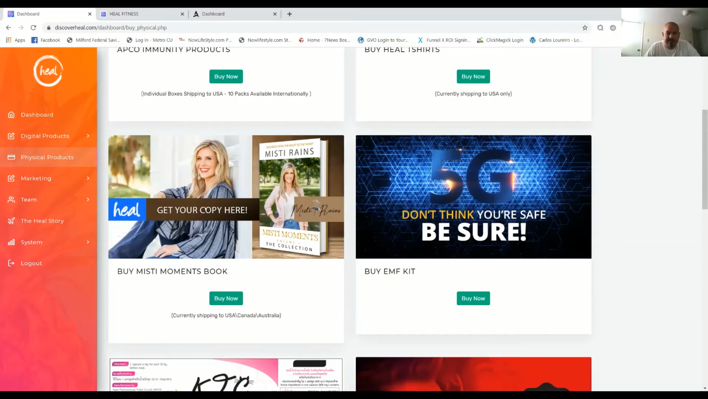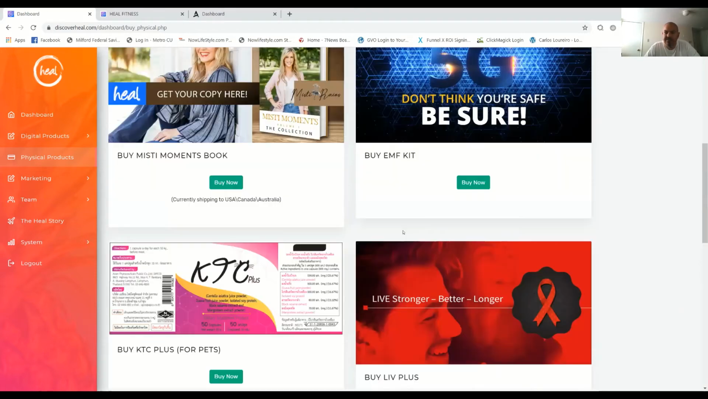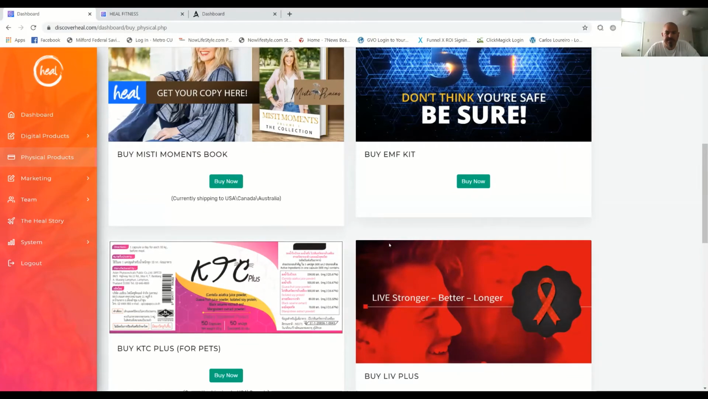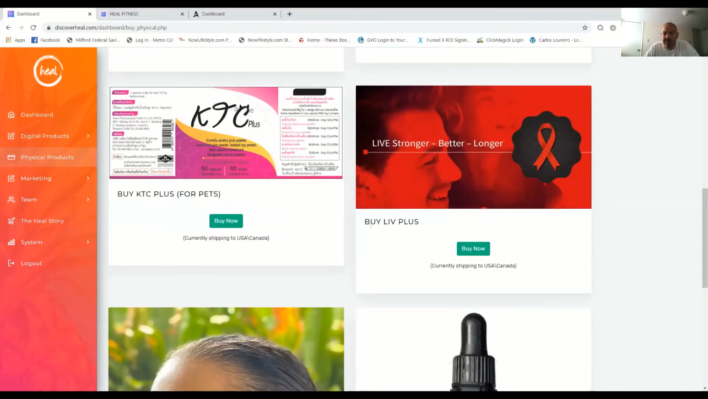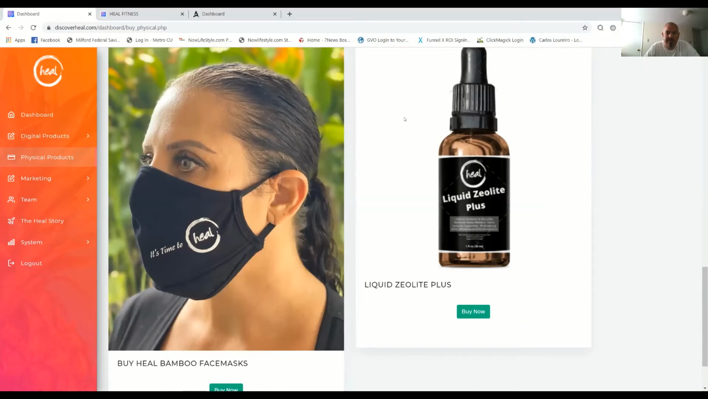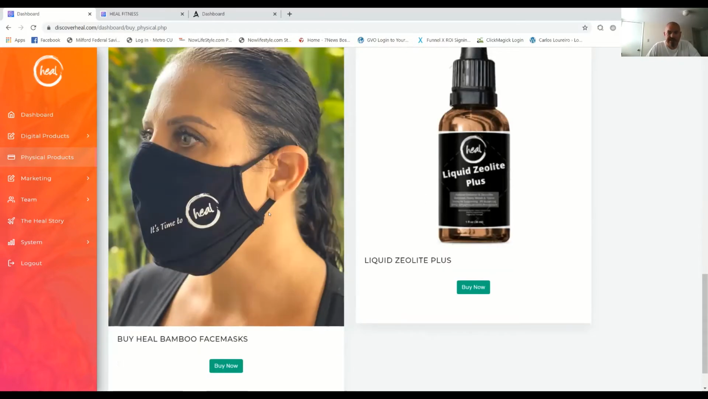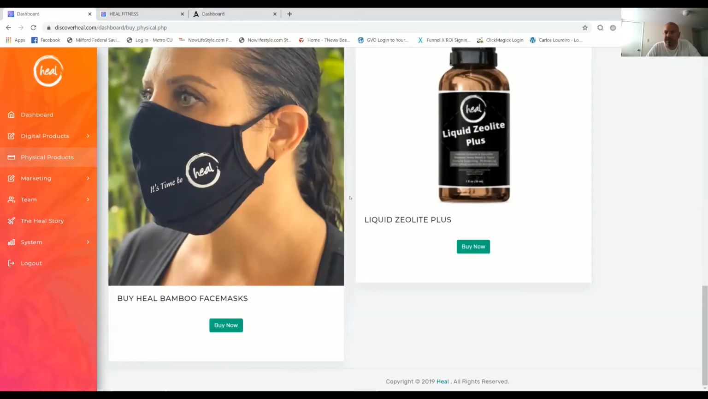Then the next is Misty Moments, a book that we sell on our site. 5G EMF kits, so those are going to protect you from EMF radiations. And then we have some pet immunity products, and this is more of our immunity products. Then our newest physical product is the liquid zeolite right here, which is great for detoxifying your system. And as far as these masks, I would contact support before you order. They were limited supply. I'm not sure if they have any left.